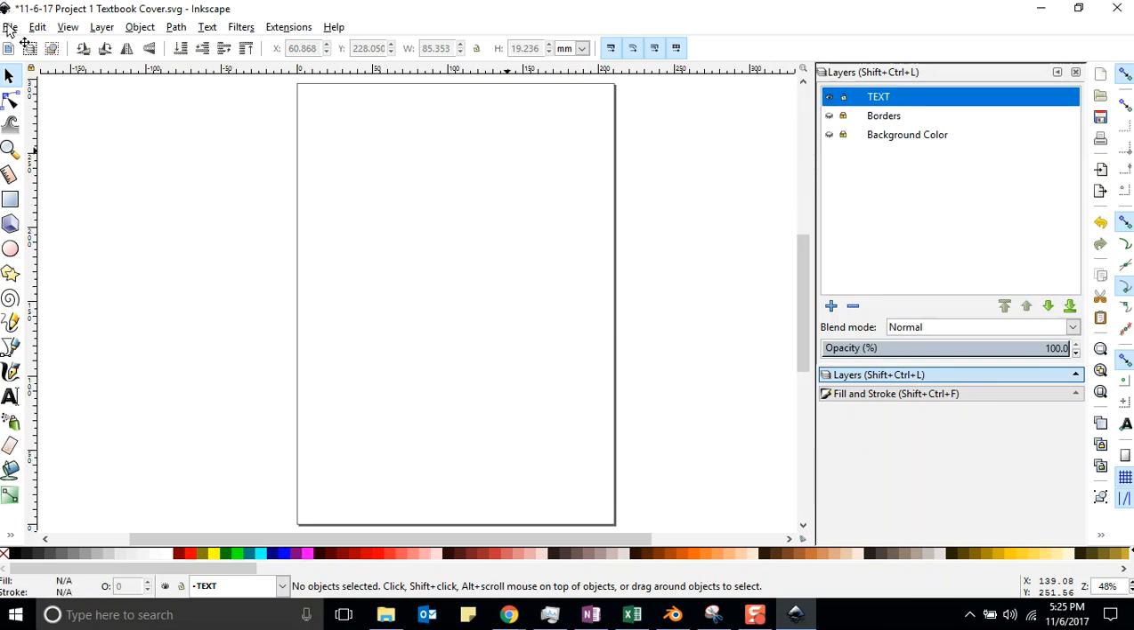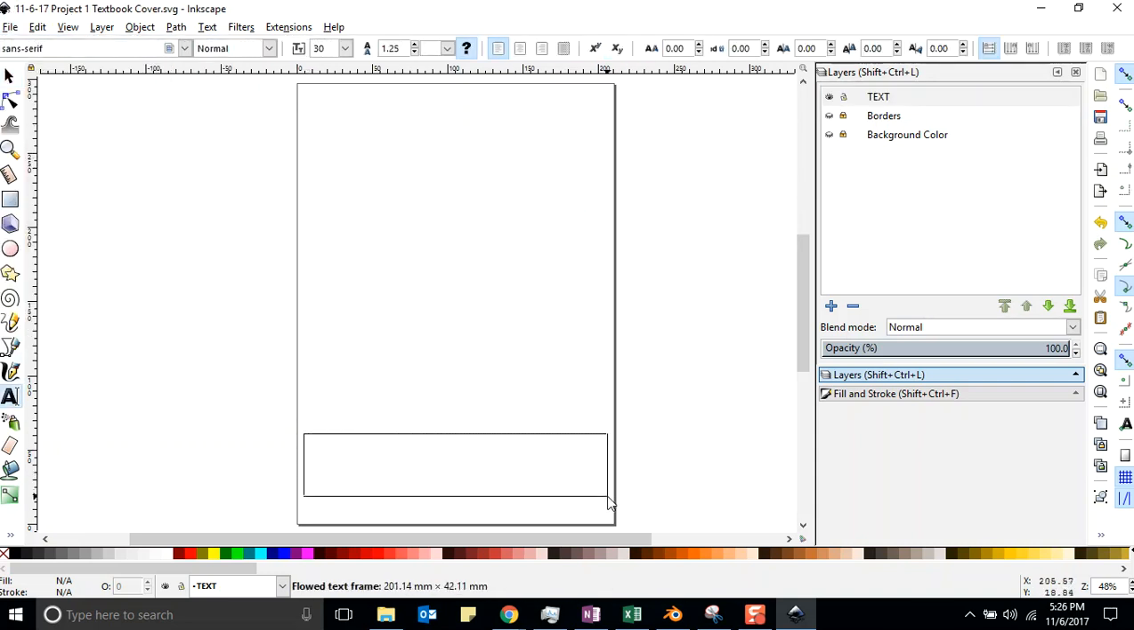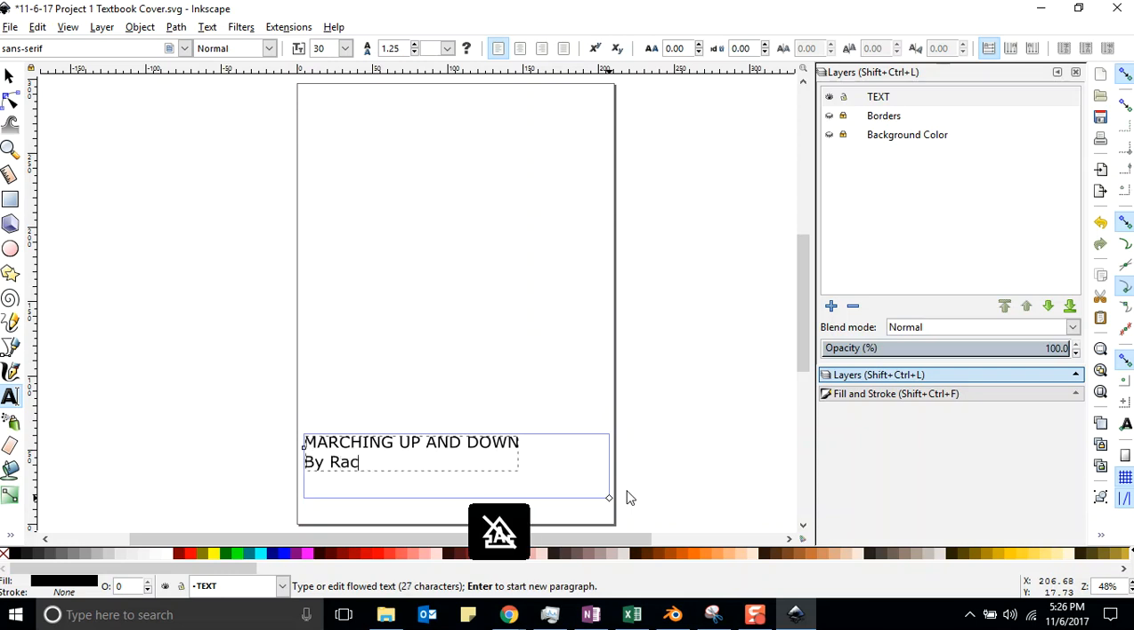And here we go. So grabbing my text tool. Okay, and this text is going to say frogs, frogs marching up and down. Okay, and this one will be by Rachel G. And you don't have to put your last name. You can just put your first name and your last initial if you want to, or if you don't want to put your name at all, you can make up a name.